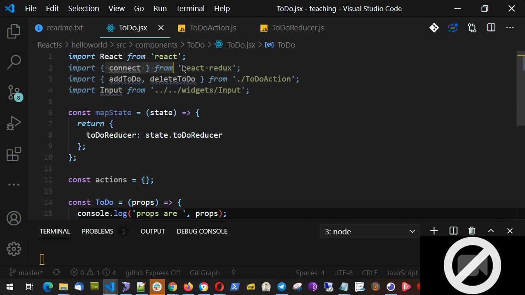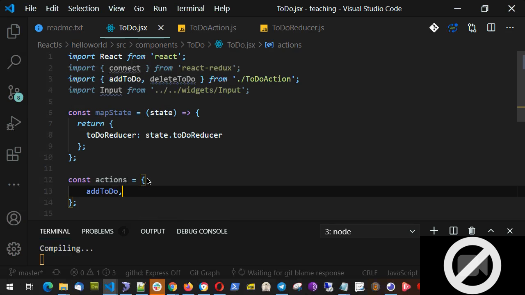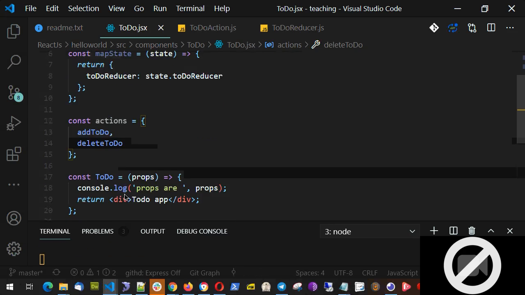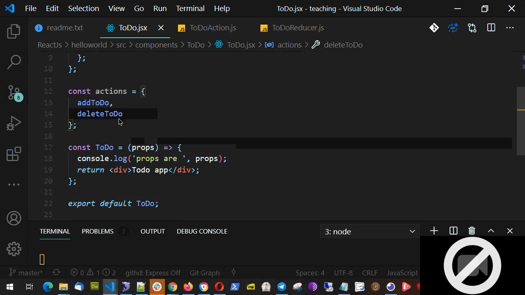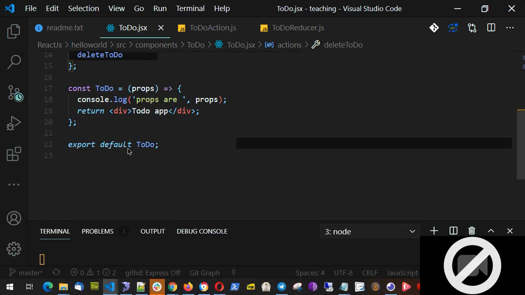So what I did, I created the connection, then I created the map state variable, and the map state will have the state coming in, and inside the state we get the reducer value, and inside the action I will add these functions from the actions. Okay, so I did these two functions.